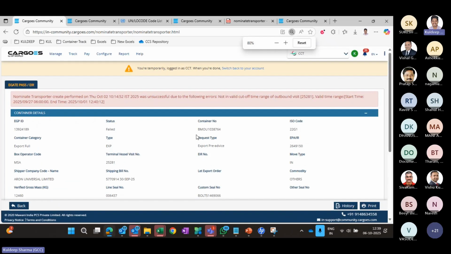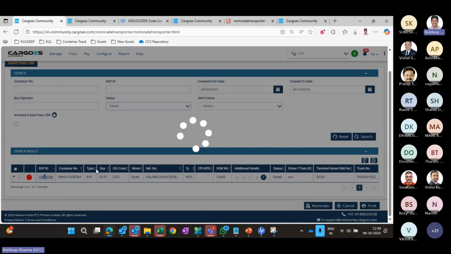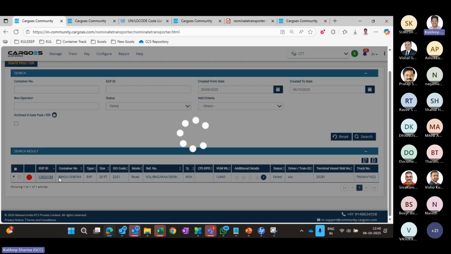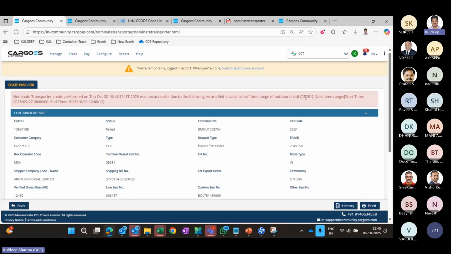So you are well aware of what is the issue. Yes, for example, here. So I'll just go one step back, sir. So once you submit all the details, if the pre-advice of the container has been rejected, the status will change into fail from the open, and this traffic signal will change into red, right? To check the error, just click on your EgatePass ID. Once you click on the EgatePass ID, this is how the error will be shown at the top.